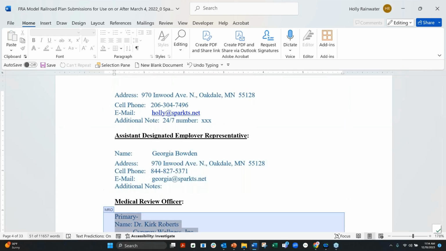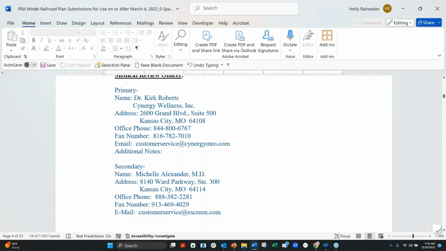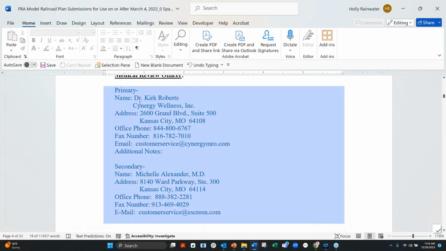Then you're going to want to add an assistant DER on here as well. And then your medical review officers. I recommend with the medical review officers, I use 2 different medical review officers for our TPA clients. That's completely up to you. But so we've got both of them listed on here as well.